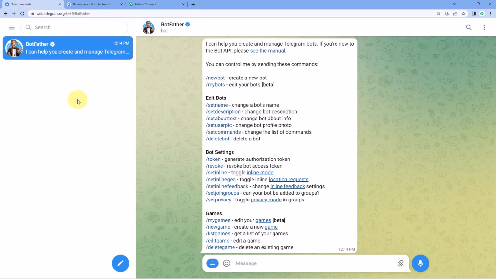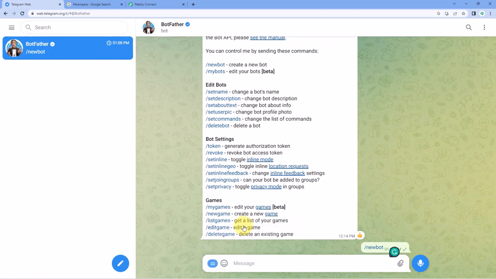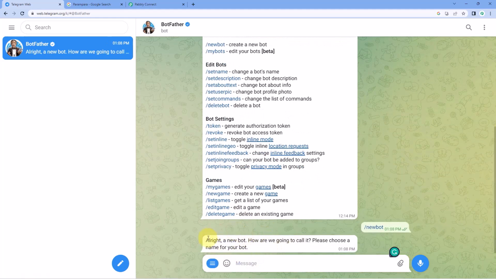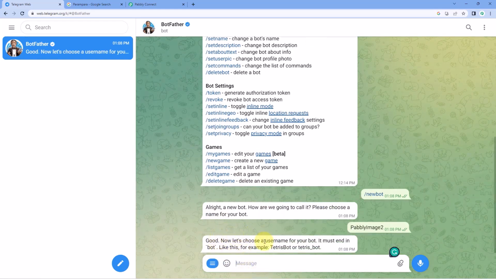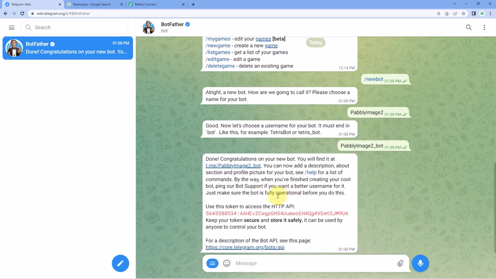So here I am on my Telegram account, and here you have to search for BotFather. Open the BotFather's chat and then enter /newbot over here. Then after that, it is asking us what name we want to give to our bot. So I want my bot name to be Pabbly Image 2. This is the name of the bot. And after that, we have to select the username of the bot, and the username should end with _bot. So I'm going to use the same name, and then I'm going to add _bot as the username and send it. And it is done. It is this simple to create a bot in Telegram.